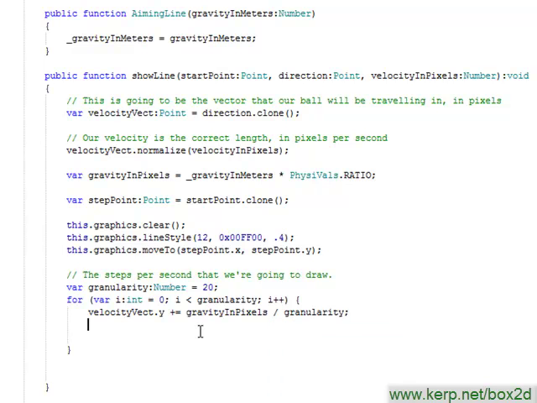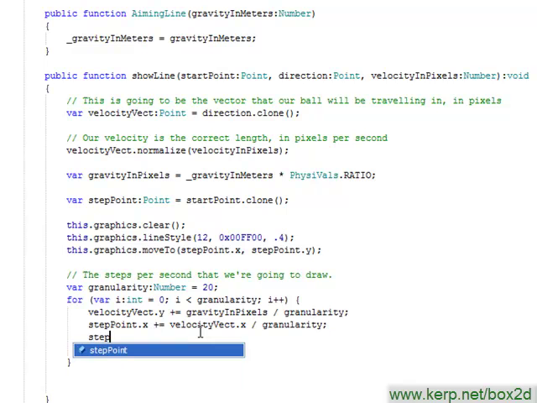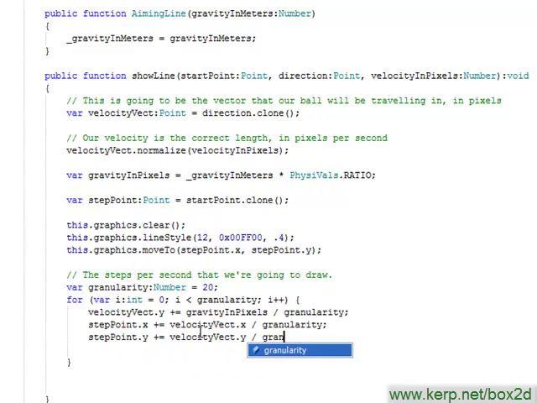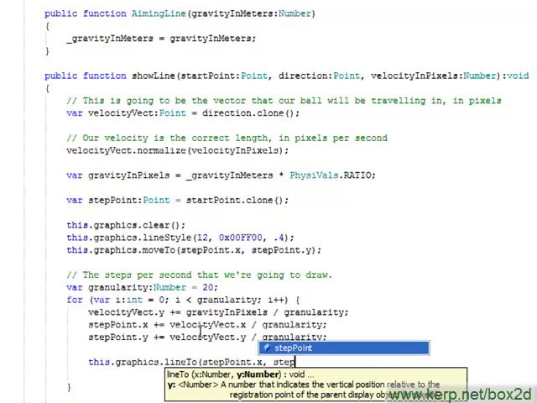Now at this point, I can take the position of the ball and apply this velocity to it. So I'm going to take our step point dot x, and I'm going to add to that our velocity vector dot x. And again, I'm going to divide by granularity because our velocity is in pixels per second, and I want pixels per 20th of a second. And I'm going to do the same thing for step point y. And now that I know where a ball is supposed to be, I can just draw to it using the line to command.